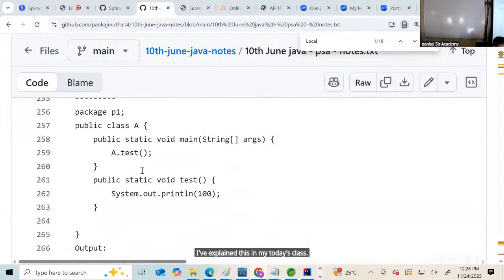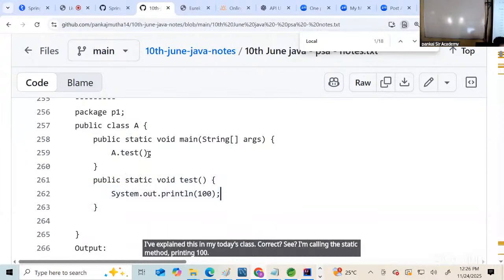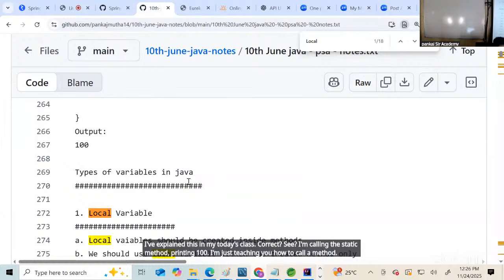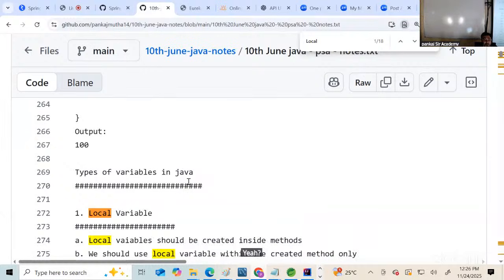See, I am calling the static method, printing 100. I am just teaching you how to call a method. Where is the confusion? That topic was not covered by me earlier. That topic is covered today. So why are you referring to that line number, which I did not even cover?